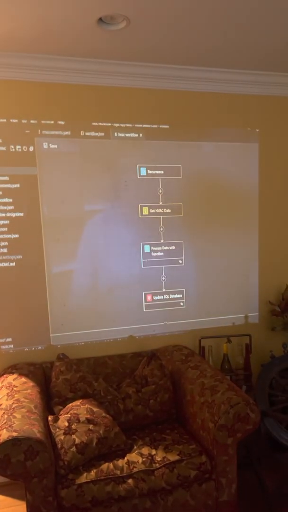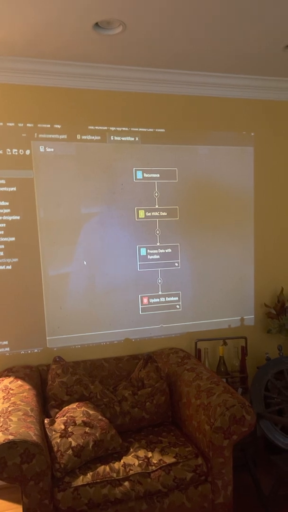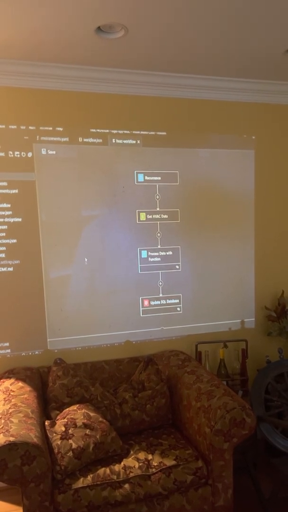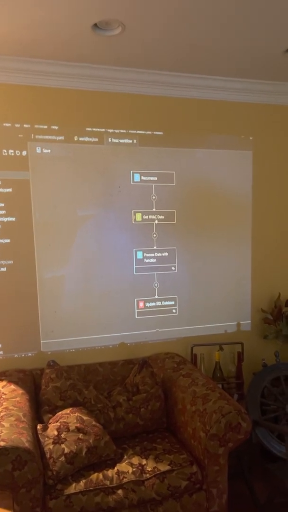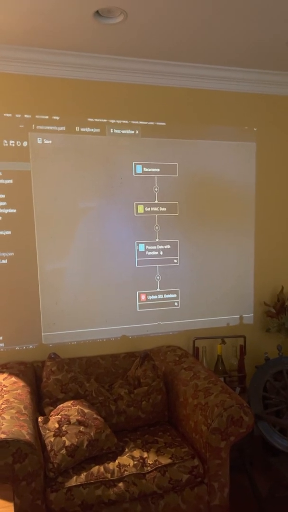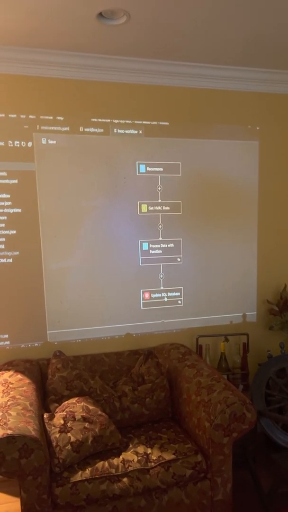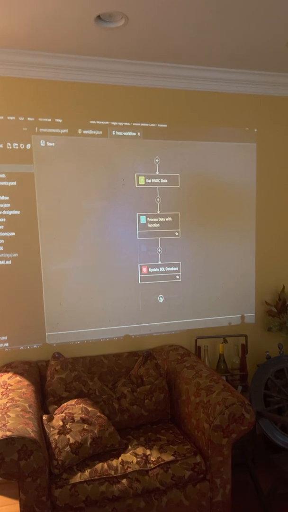Here, I've switched over to another project. This is a serverless workflow, a logic app. And you can see here what it's doing. First, I'm calling that HVAC system to get the APIs. I'm going to process it with some functions and update a SQL database.